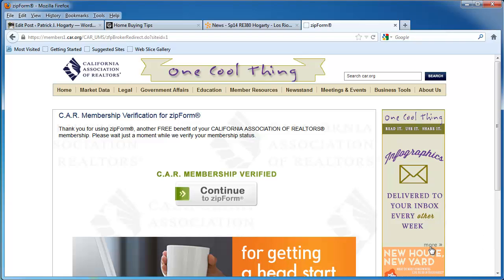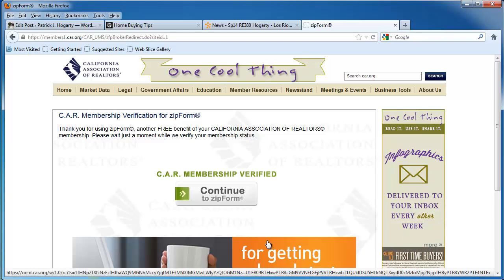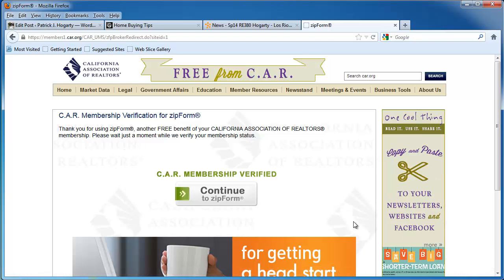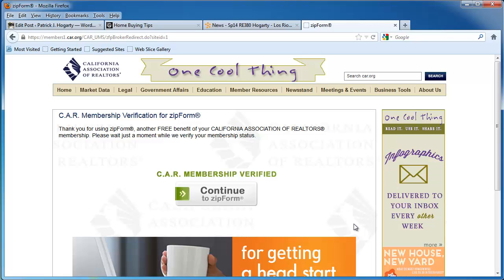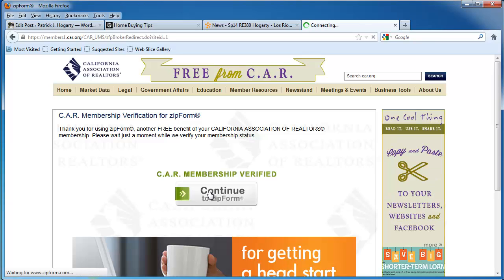The other thing is that when you get here, depending upon what kind of browser you're using, some of your virus protection software may give you messages or ask you to install something. So you want to read through those and just follow the instructions. Okay, so I'm just going to click here to continue to ZipForms.